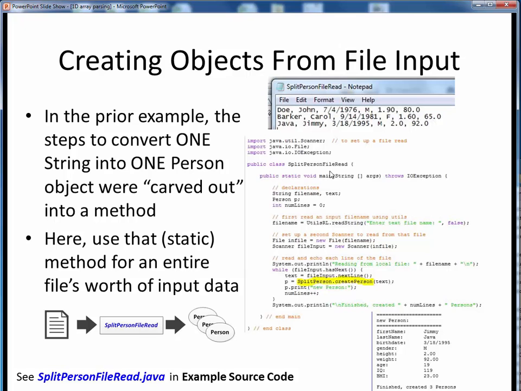Our text file will look something like this on the upper right. Each line represents one person object to be created, and in order the comma-separated fields are last name, first name, birth date, gender, height, and weight. Clearly, this would be the preferred approach if we needed to import lots of data records, each having lots of individual fields. So here's the source code which will read that file and cycle through it line by line and create a person object from each line.